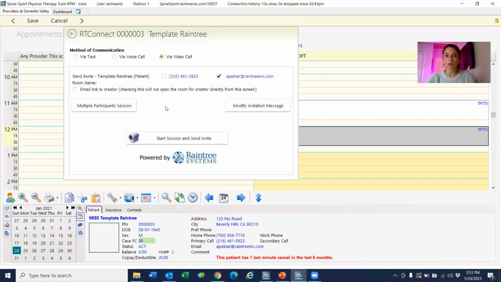And then it'll allow you to choose whether you want to send the invite to their cell phone via a text or to their email address. I usually like to hit both just so that the patient has the option to choose whether they want to use their phone or their computer. So from there, what you can do is hit modify invitation message.